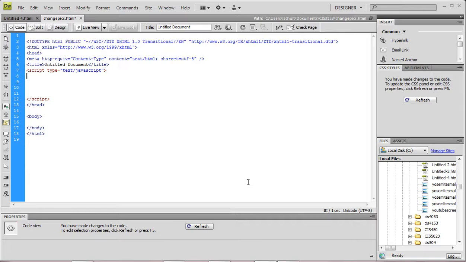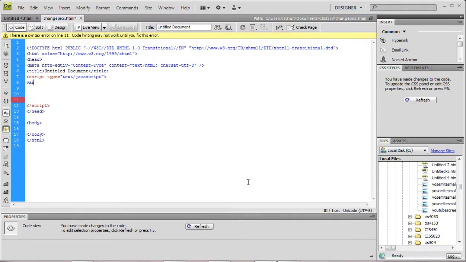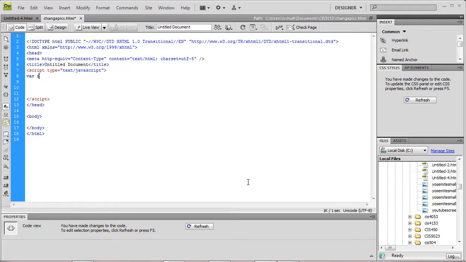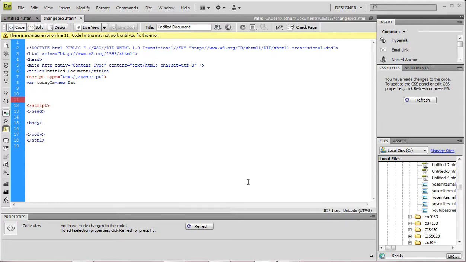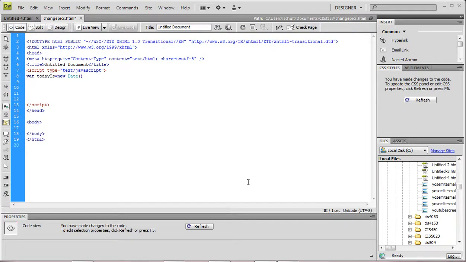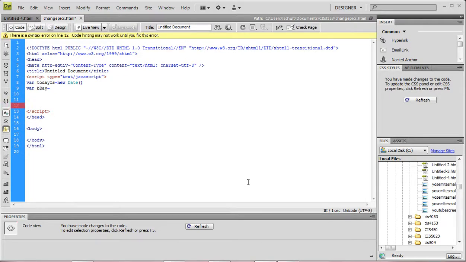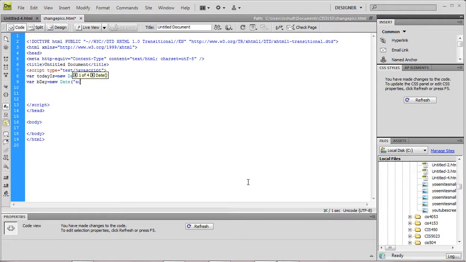examples. So I'm going to go ahead and var today, again, and we're going to set that equal to new Date, which will retrieve today's date. Let's go ahead and set up the birthday again, and let's set that equal to a new Date. And go ahead and fill in my birthday again: August 6th, 1971. And let's go ahead and set up two arrays.